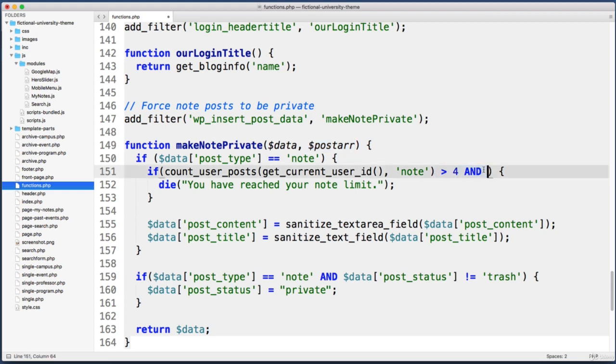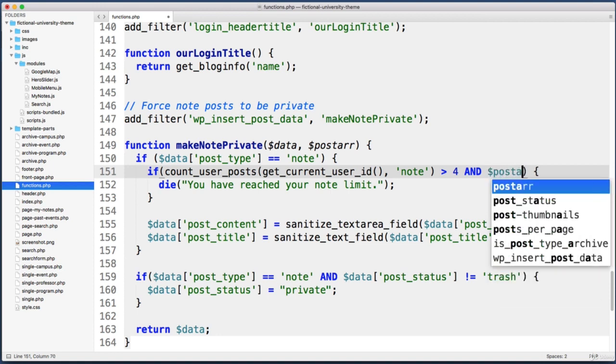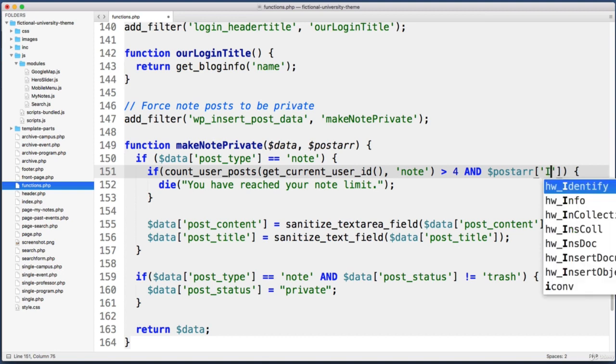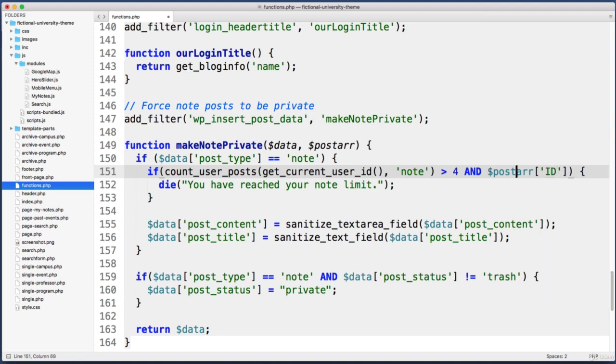So within our if statement, right after the "and" for our second condition check, let's say post_arr, look inside it with square brackets and capital ID. Now, as long as an ID number exists, this will evaluate to true. But if we want to check for the opposite of that, we can just put an exclamation mark right before it. Okay, now before we save this and test it out, we just need to do one more thing.